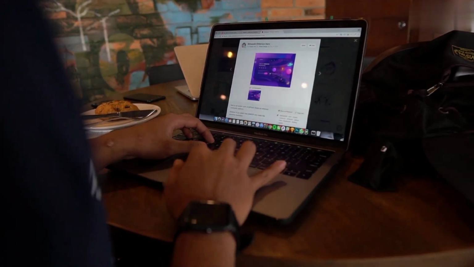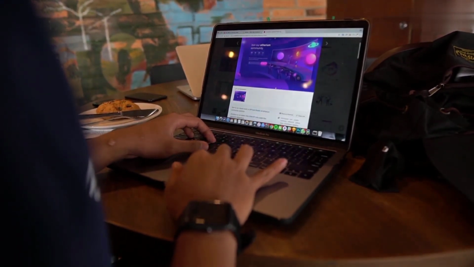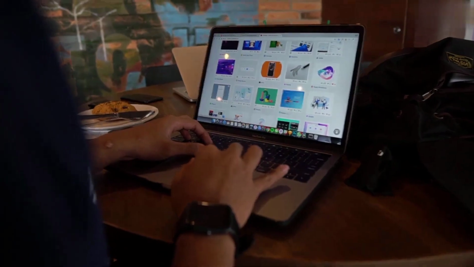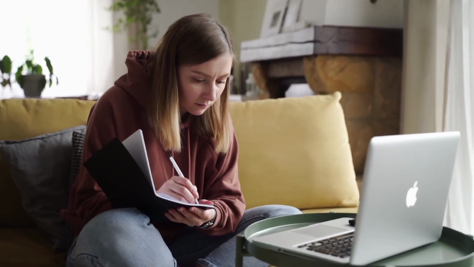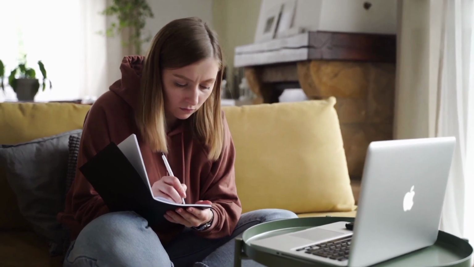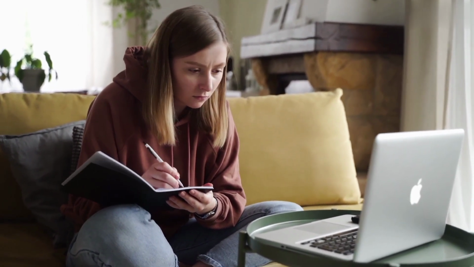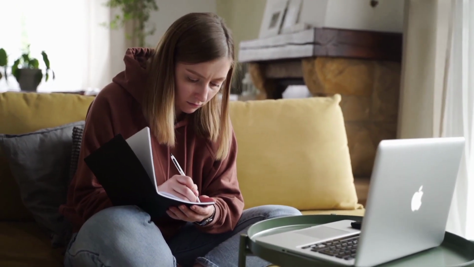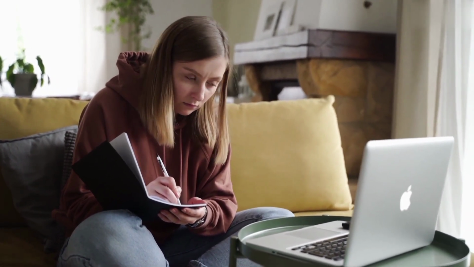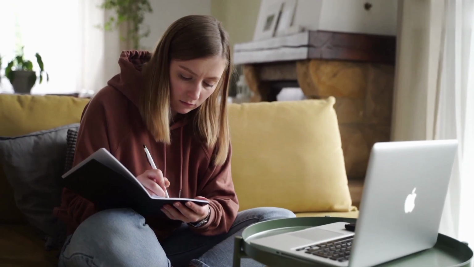To use a proxy for a school Chromebook, you will first need to find a reliable proxy server. There are many free proxy servers available online, but not all of them are trustworthy. It is important to choose a reputable proxy server to avoid malware or other security risks. Once you have found a proxy server, you will need to configure your Chromebook to use it.